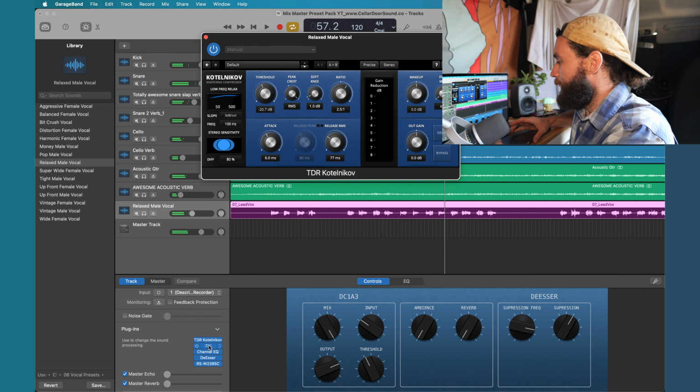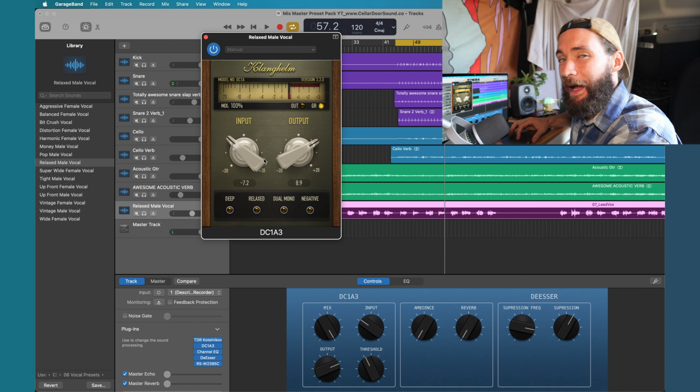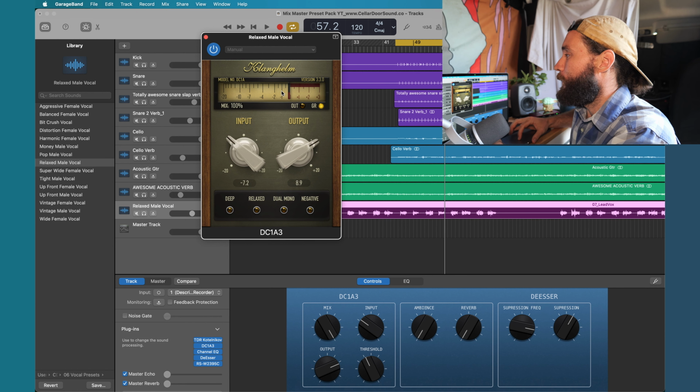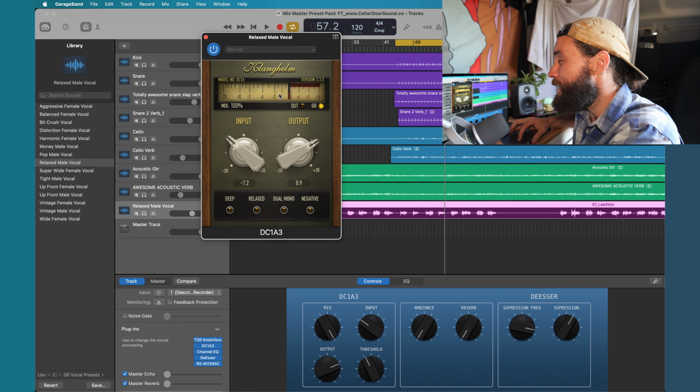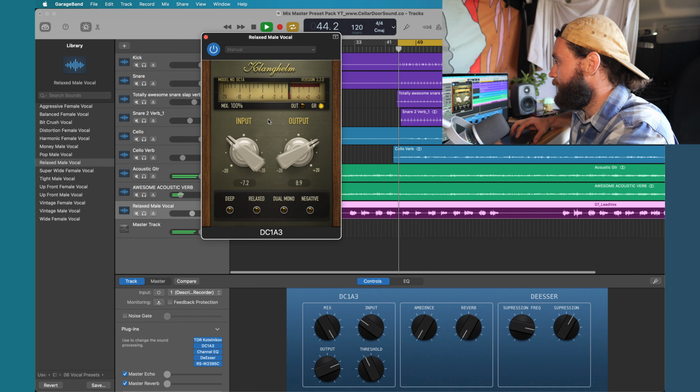All right, awesome. And then we just want to check, there's one more compressor that adds kind of an analog feel to it. We want to check this. This should be taking off about a dB and a half to 2 dB of gain reduction. Let's check it.